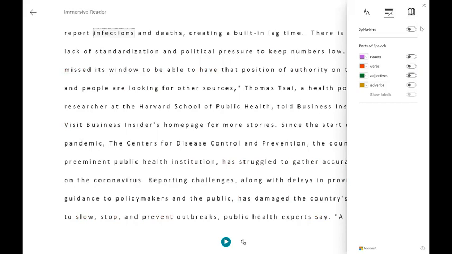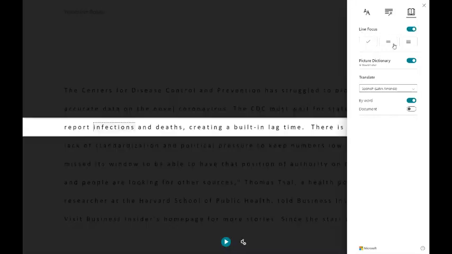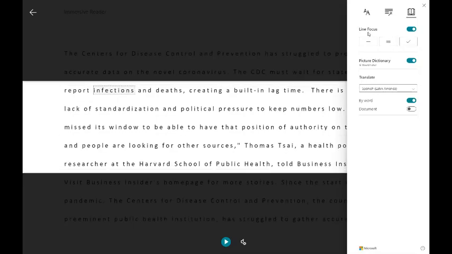Okay. All right, let's go to the last, which is reading preferences. And this is where they can actually limit the number of lines that they're seeing at one time. So they can limit it to just one line as they read, 3 lines, and so on. Now if they don't want that line focus, they can turn it off right here.